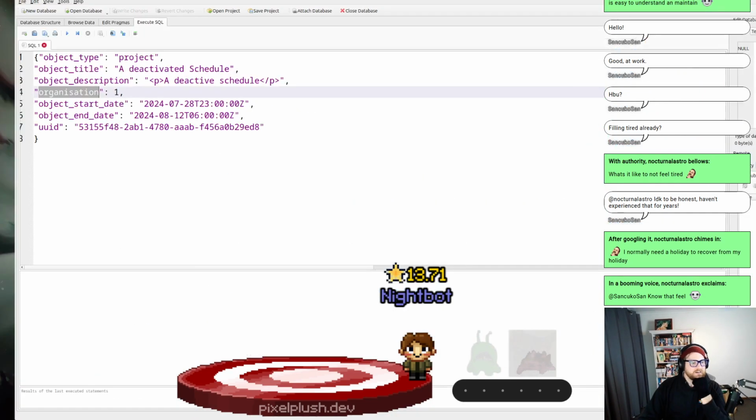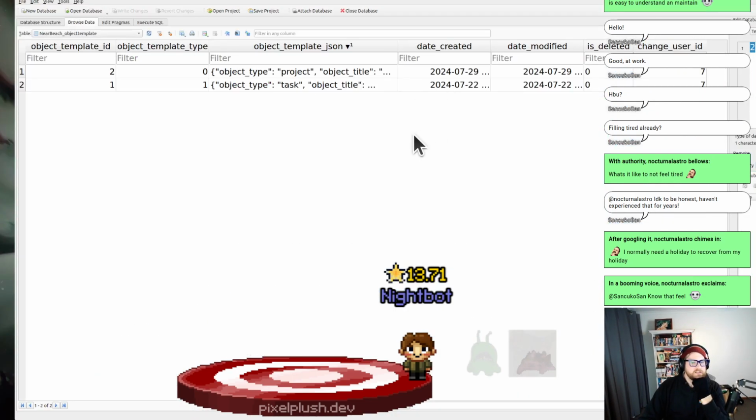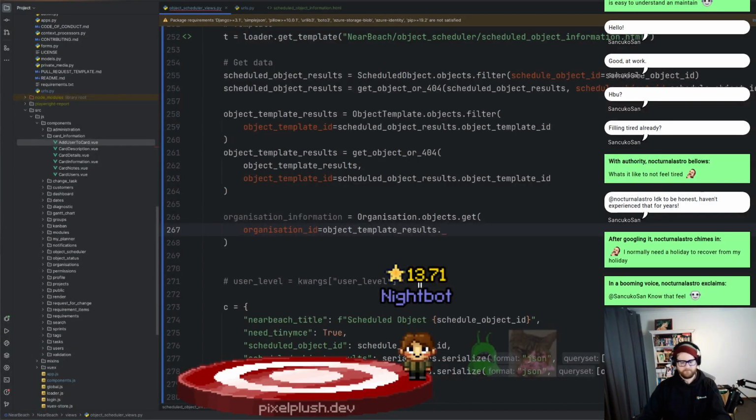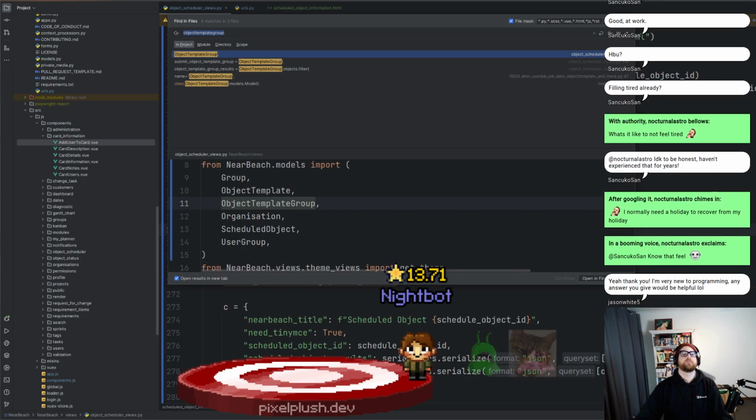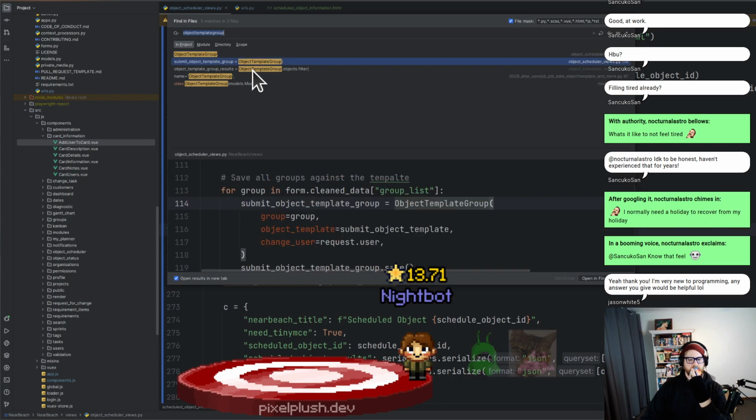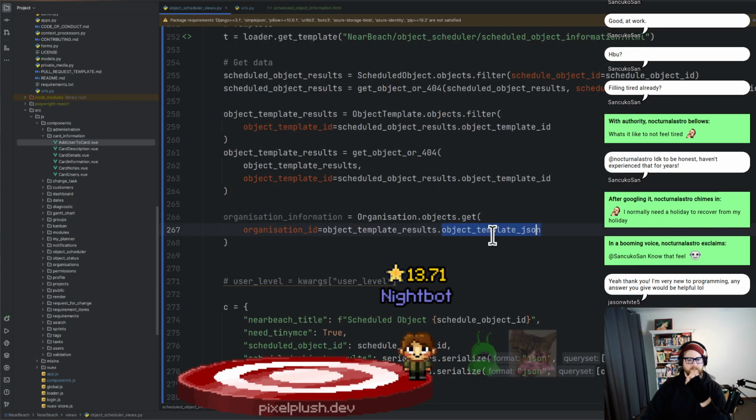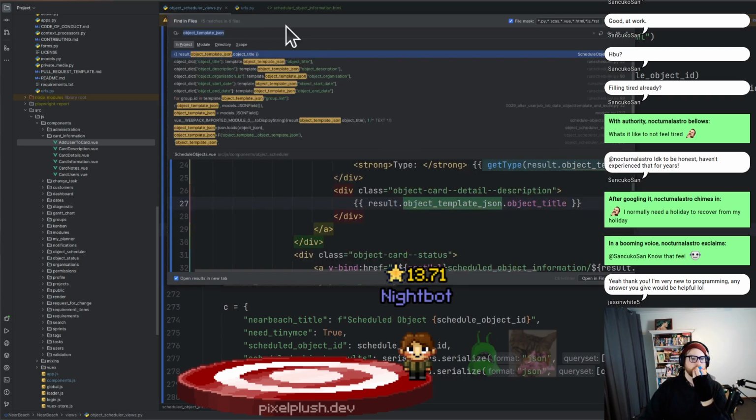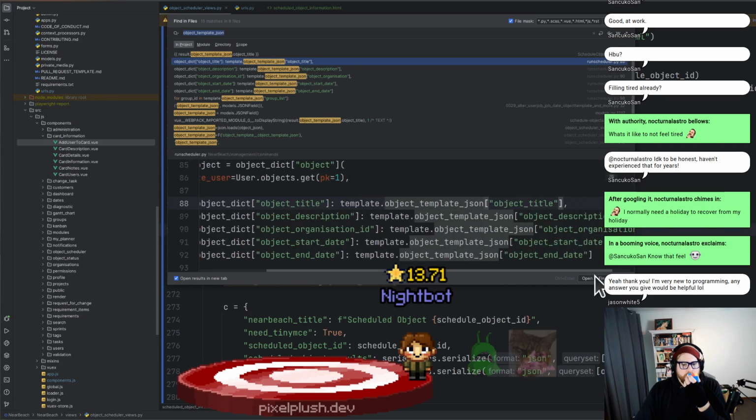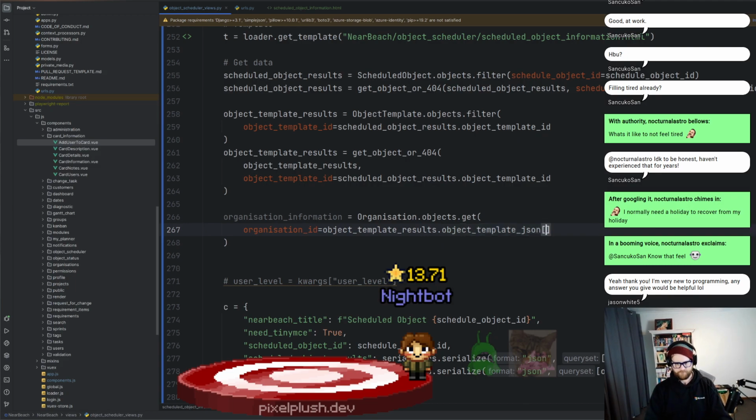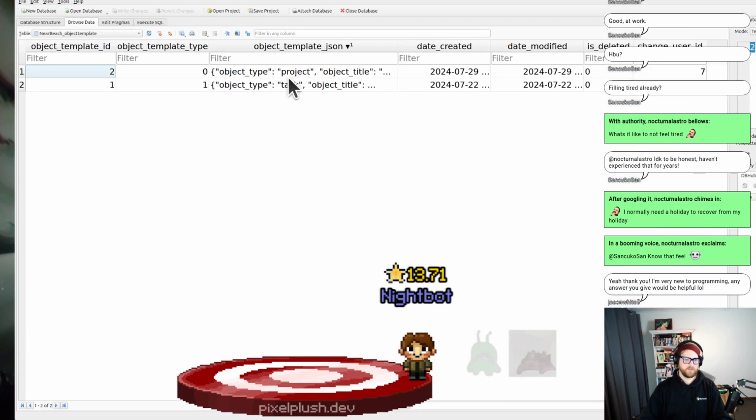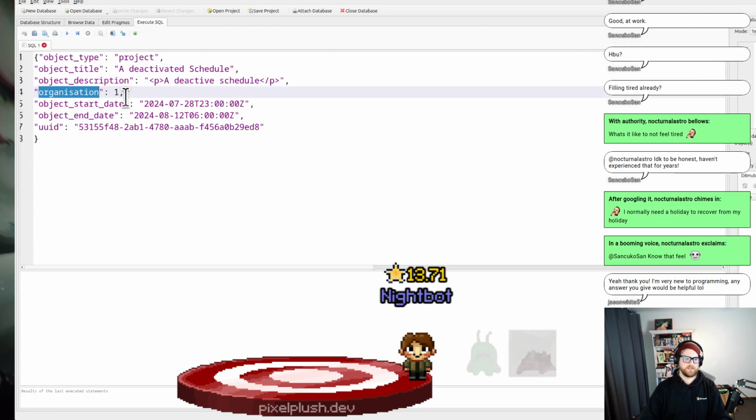So we've got this in the field object template JSON. And what I'm going to do is I'm going to search for that. Let's get object template JSON. Yep, we got that fine. I was meant to search for that, sorry. And then it's like that. All right, sweet, I can do that. That's easy. And then what we're wanting is the organization.